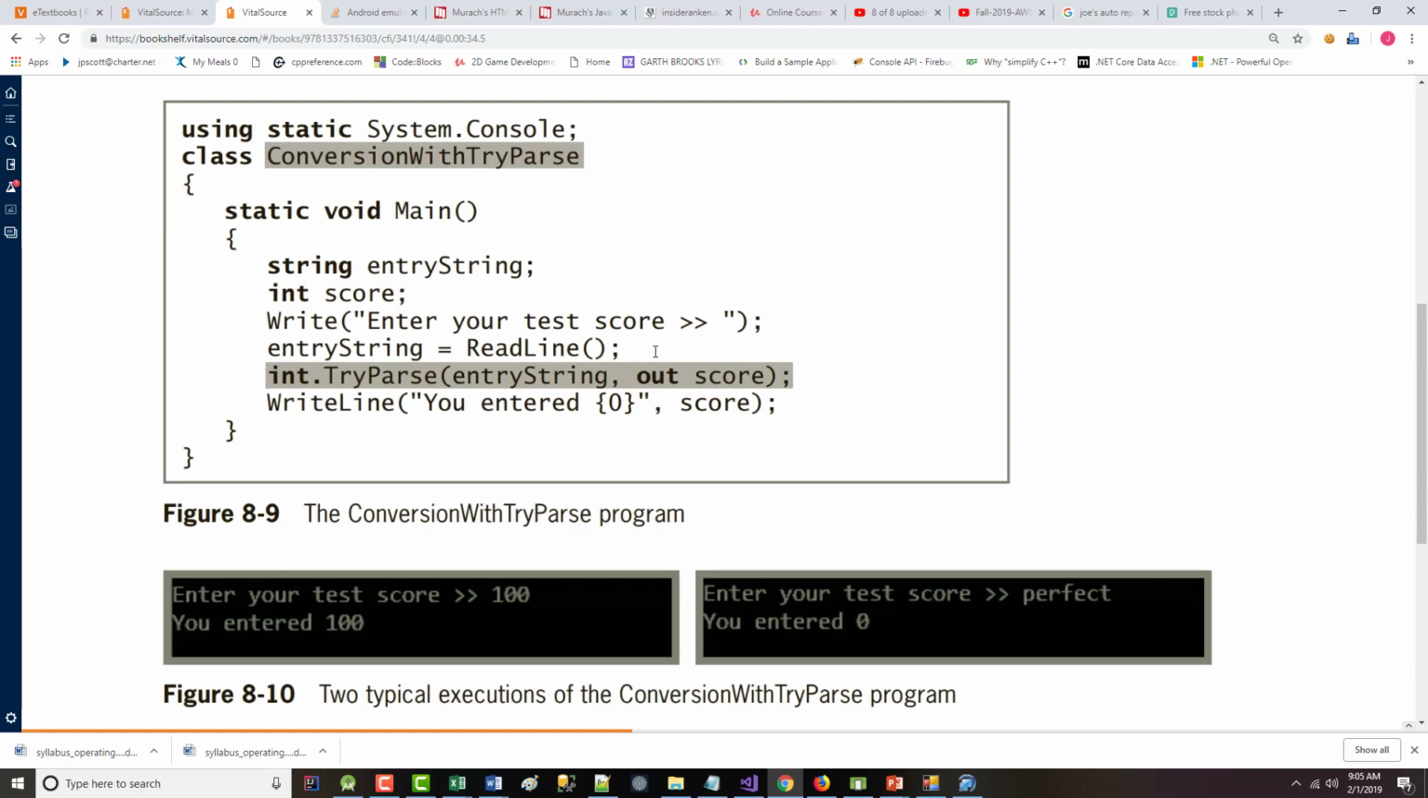All right. Then it tells you what you entered. So if you do that, the program won't blow up even if you put in non-numeric data. So here we put in 100, so it says you entered 100. Here we put in the word perfect, so it says you entered 0. And what they're getting to in here, again, is best ways of doing data validation.